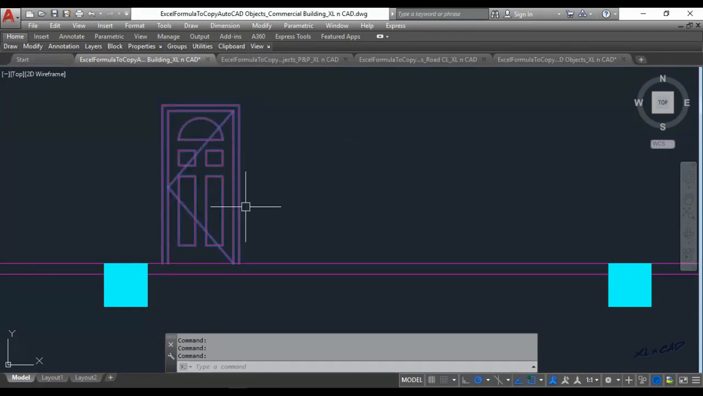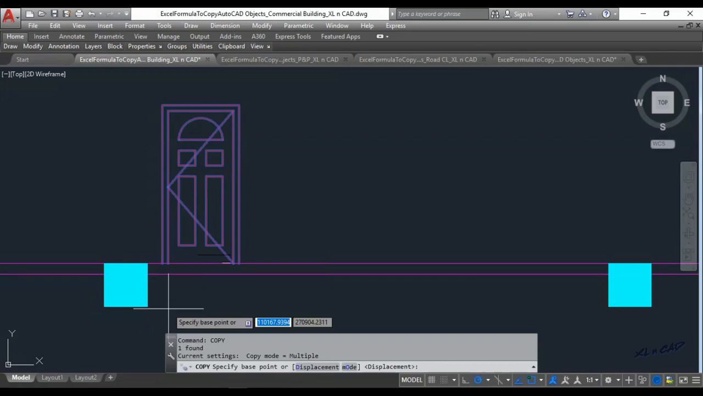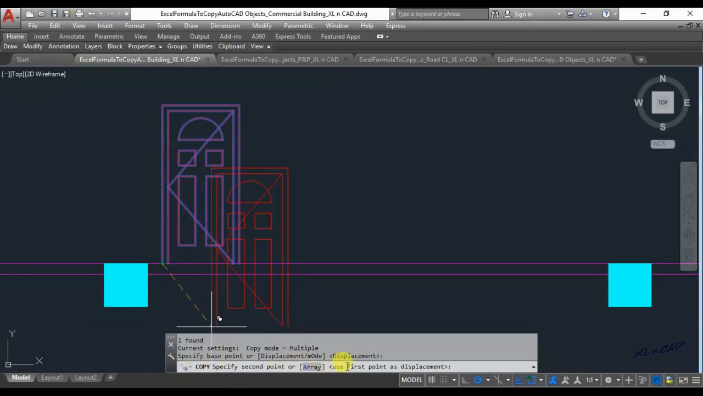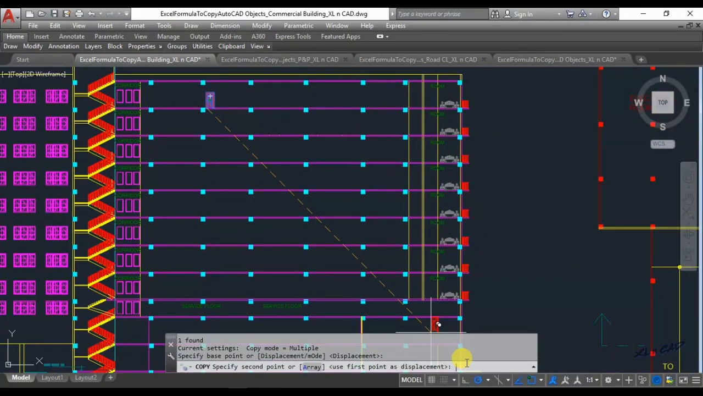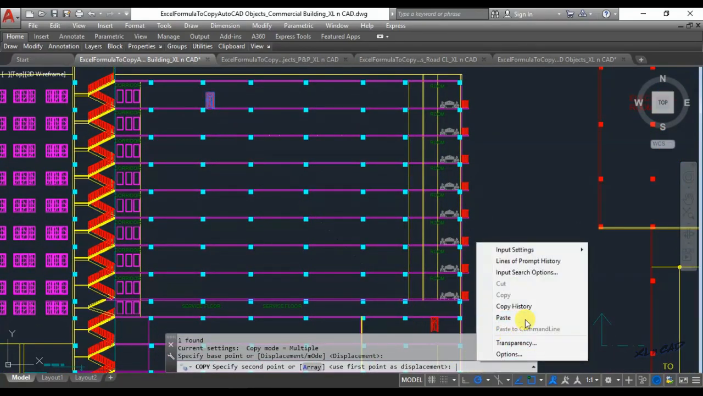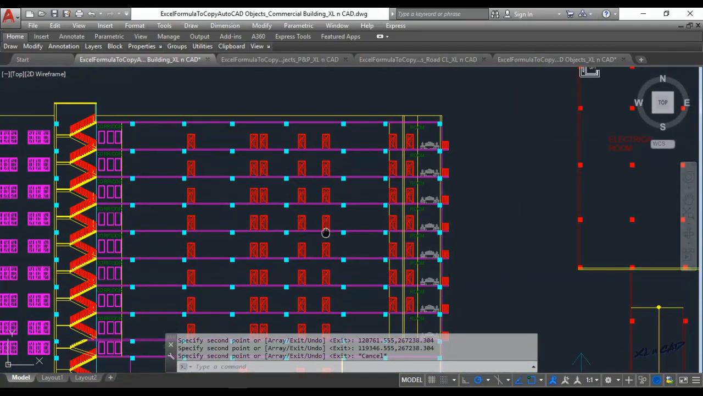Select the block, copy command, press enter, select the base point. I will select this lower left corner of the block as base point. Paste the data into the command bar. And the blocks are copied into multiple points.